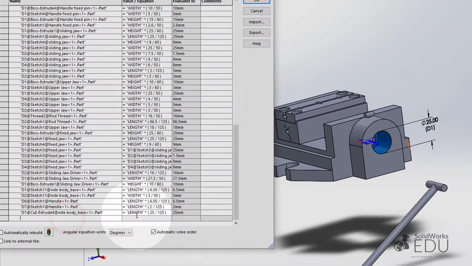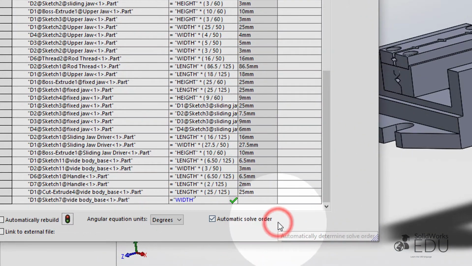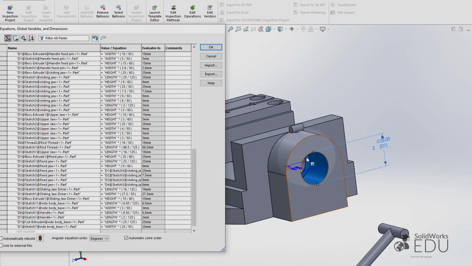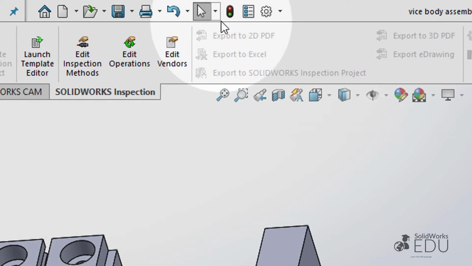Add equation, select this dimension, global variable, select width, times parenthesis 25 divided by 50. Enter. Select OK. Rebuild.